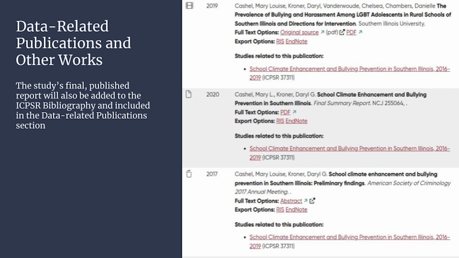Here are 3 data-related publications and other works that use data from the studies shown on the previous slide. The first 2 listings include links to full-text PDFs. The third includes a link to an abstract for a conference presentation. As mentioned earlier in the orientation, the study's final published report is also added to the ICPSR bibliography. In the second listing on this slide, we provide the link to the public version of this study's final report that was released by NCJRS. We encourage researchers to submit information on data-related works at any time, even if it's years after your study has been released.